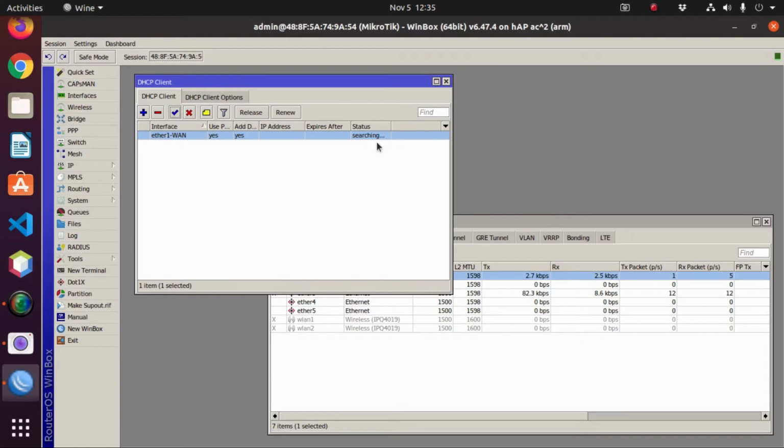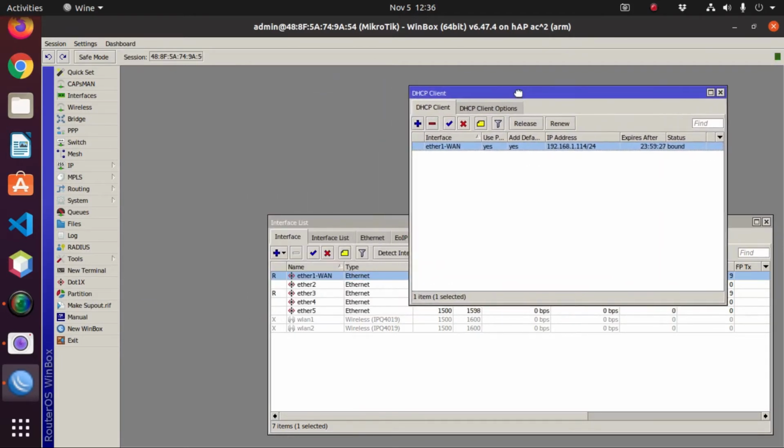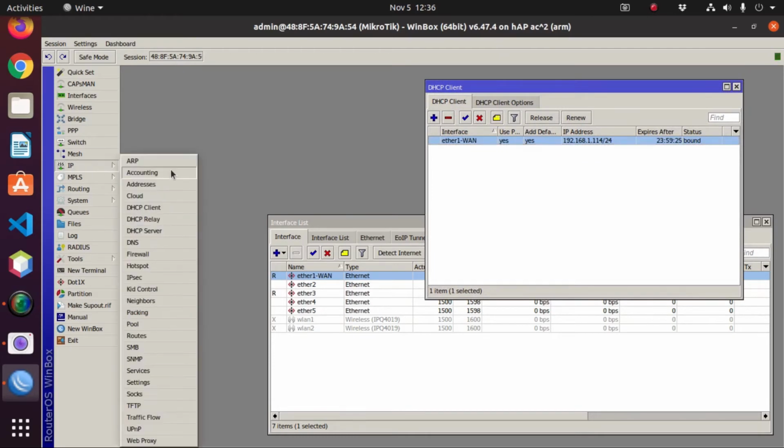Now when it's enabled, it's searching, and oh my goodness, look at that. Nasa nakita nga IP address. Okay, so here we go. We now have an IP address coming from our internet source. So the IP address that our router received was 192.168.1.114. Okay, so our DHCP client, because of that, it now takes care of the addressing.